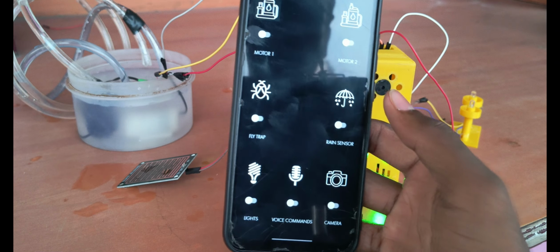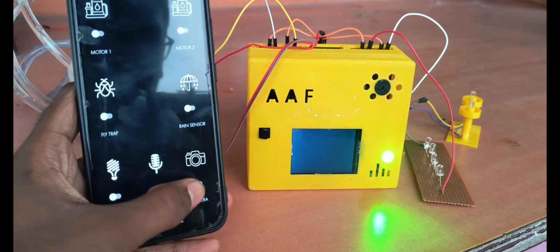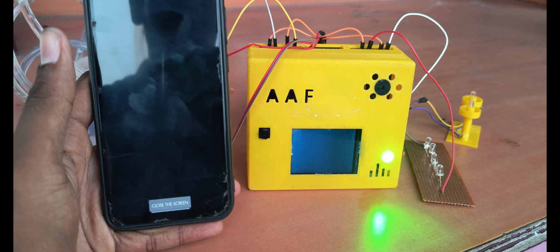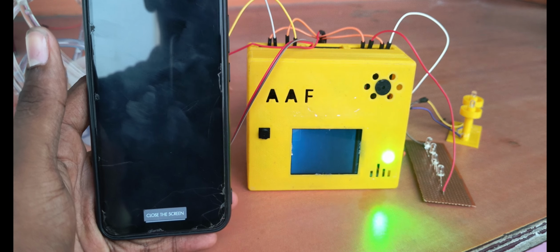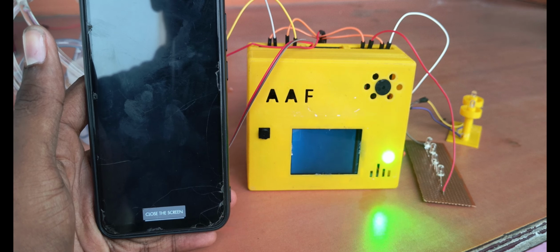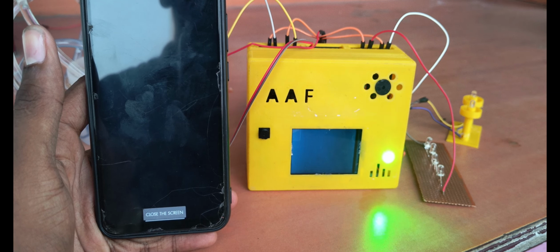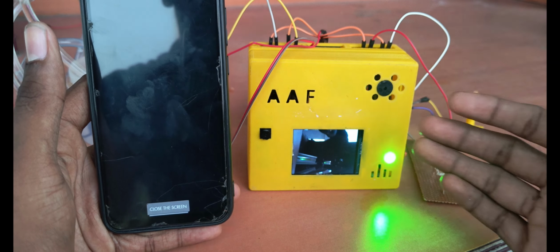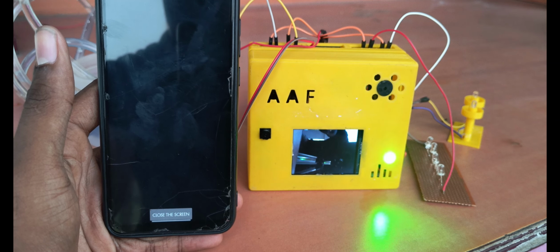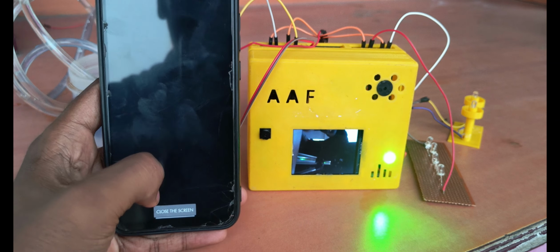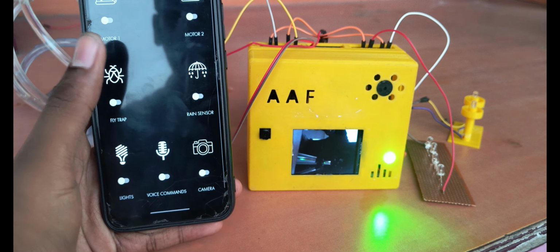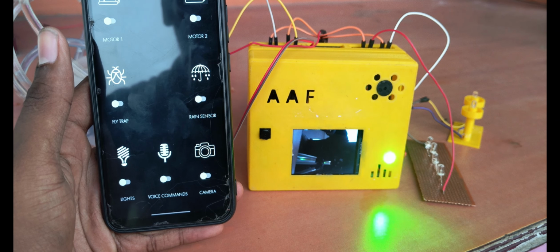And now let me show the surveillance, the most important specification of our A.A.F. Here I'm turning on the camera, and the second screen also opens in our A.A.F. It will take a couple of seconds. And after some time, our camera is on successfully. But here on our A.A.F, it's not showing, maybe due to some internet delay. So for now I'm closing this screen and turning off the camera.